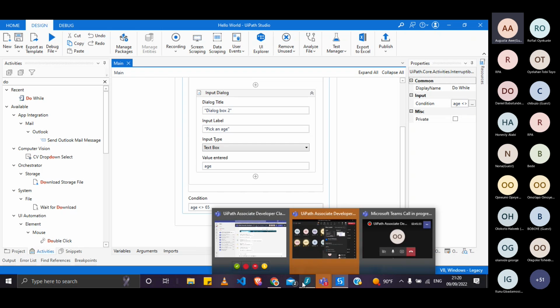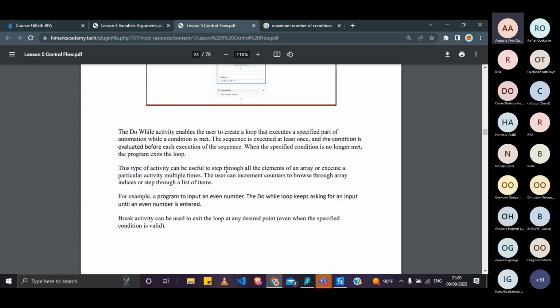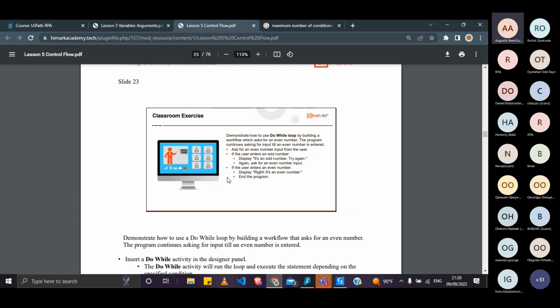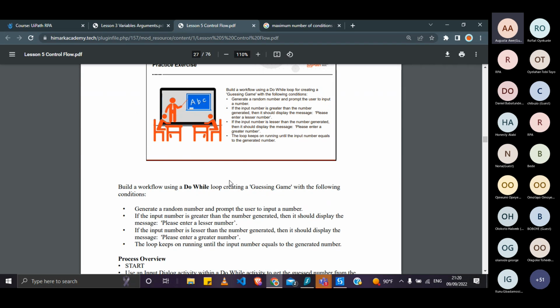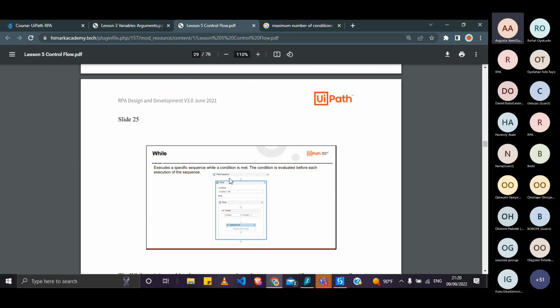Okay. Now the next type of loop we saw is the while loop. Now the while loop works similar to the do while loop, but instead of running the sequence first, it checks the condition and then runs the body. So if the condition evaluates to true, that is when the body will run. And if the condition evaluates to false, then the while loop will not execute.